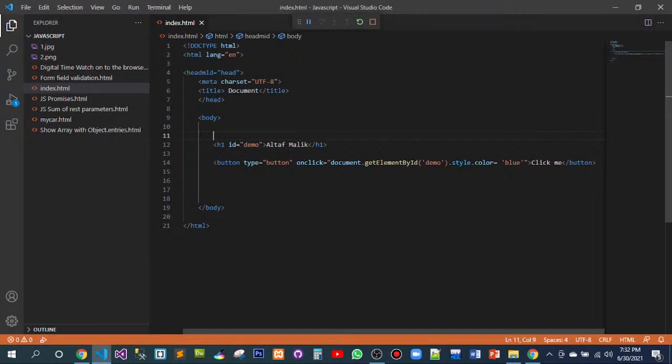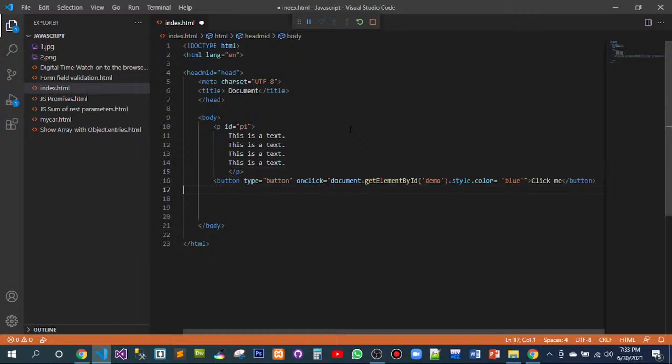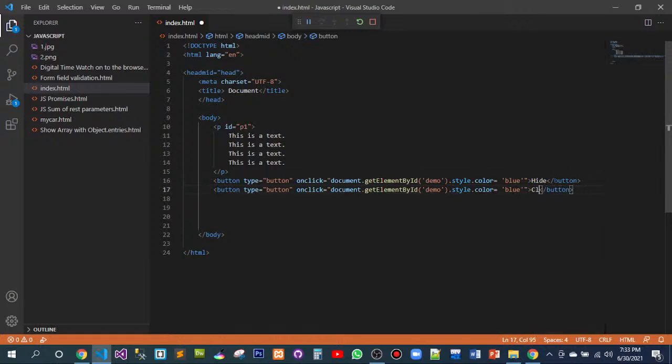Let me add here a text. I need to add two buttons. Here this is text, so let me add this button too again. Now ID is equal to P1. What I want to do is hide this button, so hide, and let me name this button show.